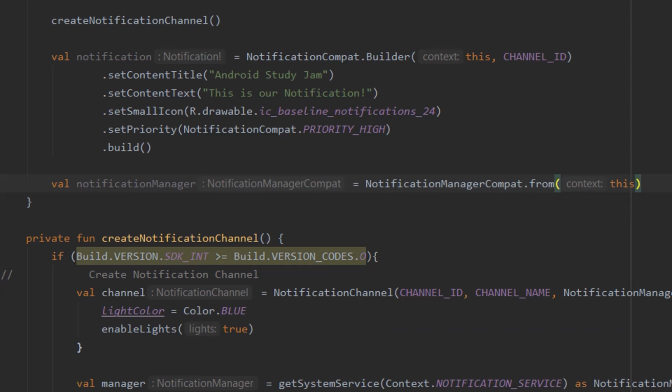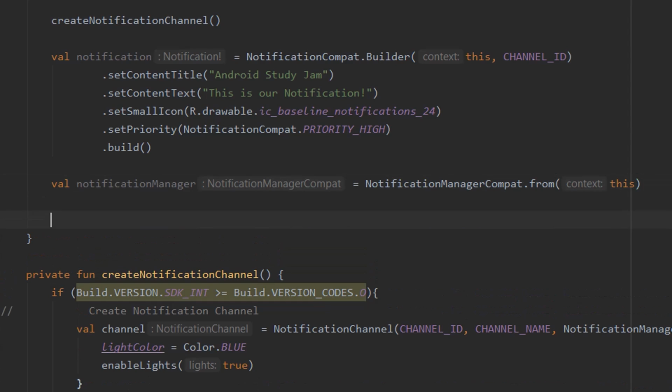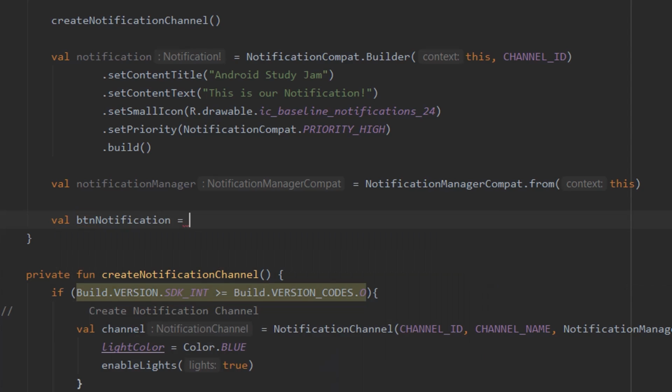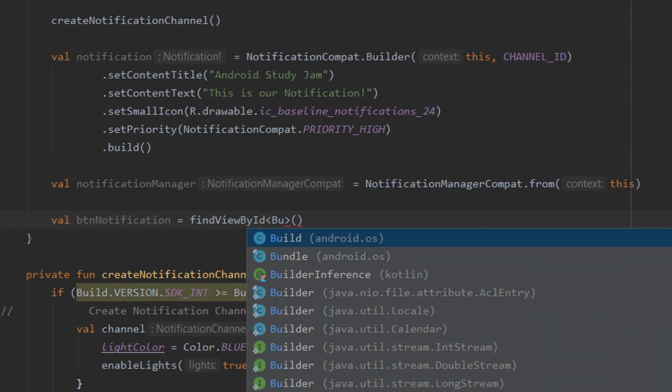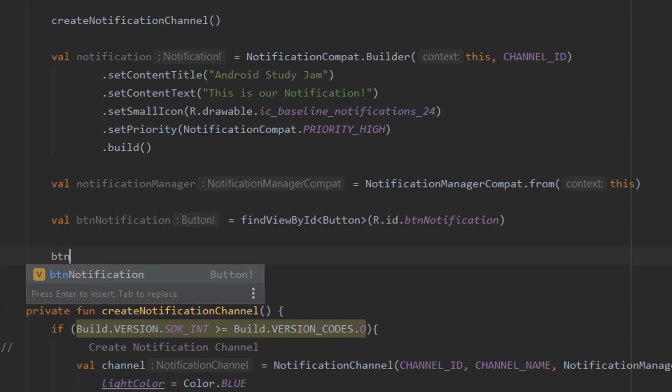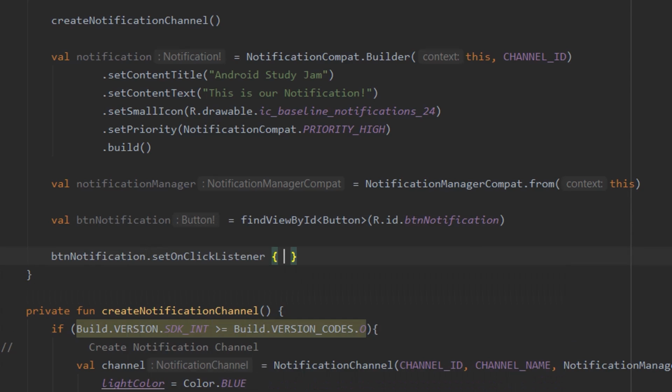Now all I need to do is set up the button that we created, set its on click listener to show our notification. So for that, first I need to initialize my button. I'll name it btnNotification equals findViewById. It is of button type, and the id was btnNotification. And now btnNotification dot setOnClickListener.